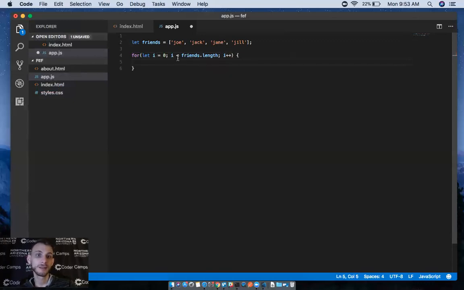Then finally, I've got to tell i how much to increment each loop, which I'm going to just do 1. So now within this block, I have access to each value within the array. I can console log hello plus friends at the index of i. Because i is equal to 0 on the first loop, it's going to say hello Joe, because friends at the index of 0 is Joe. Then the second loop, i will increase to 1, and friends at the index of 1 is Jack, so it's going to say hello Jack, and then it's going to keep increasing until this expression is no longer true, at which time it will exit. And that's a JavaScript loop.